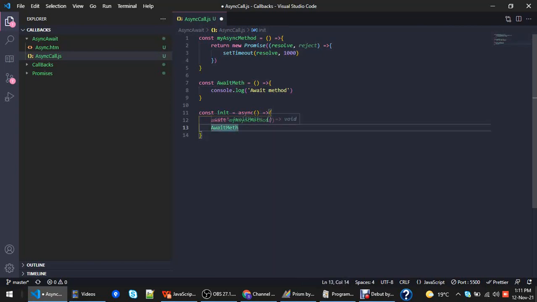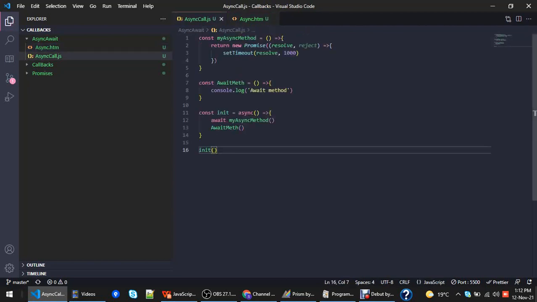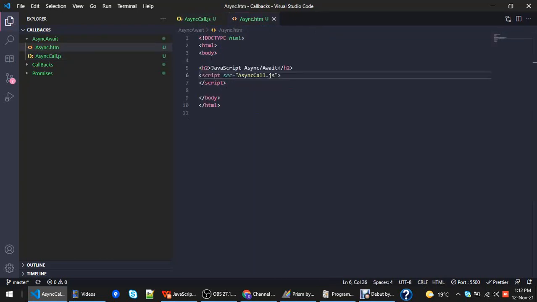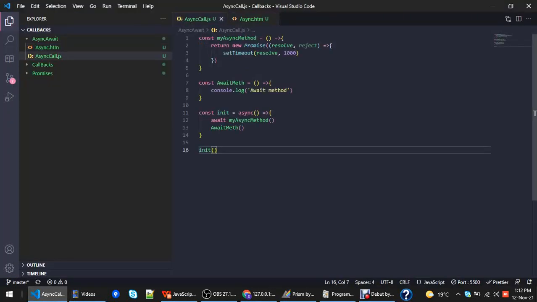So here I'm going to call this method, and then I will call the init method after the last scenario. So see what is going to happen. Let me call async call. I hope you understand. Let me run this one and show what happens. Let me go to the developer tools, go to console, and see here. What happened here is it gives the await method. So what is that await method? And here is the await method.